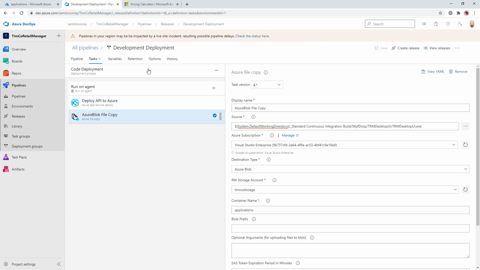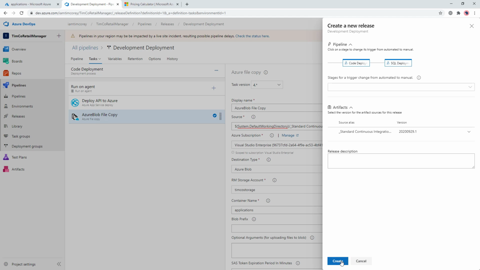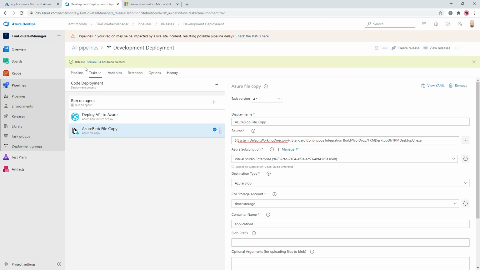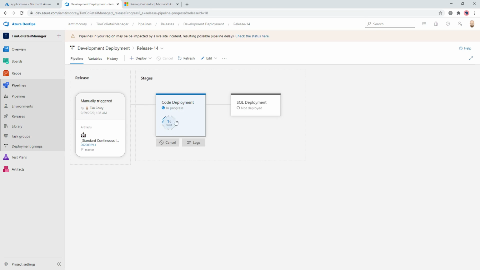And now our build is saved, and we can hit create release. Let's see what this does. Make sure that it does, in fact, publish out to our container. I'm going to refresh this just so you see there's no blobs in here. There's no kind of trickery going on here. We're going to watch this process go.